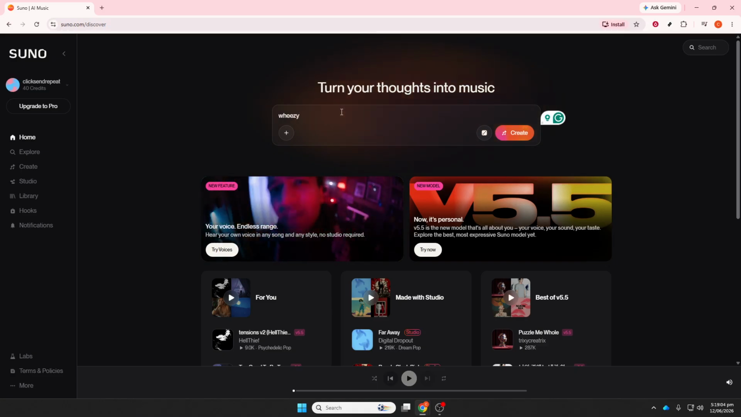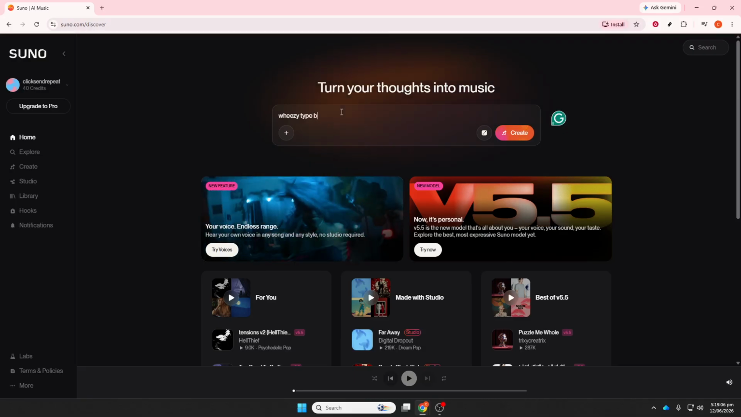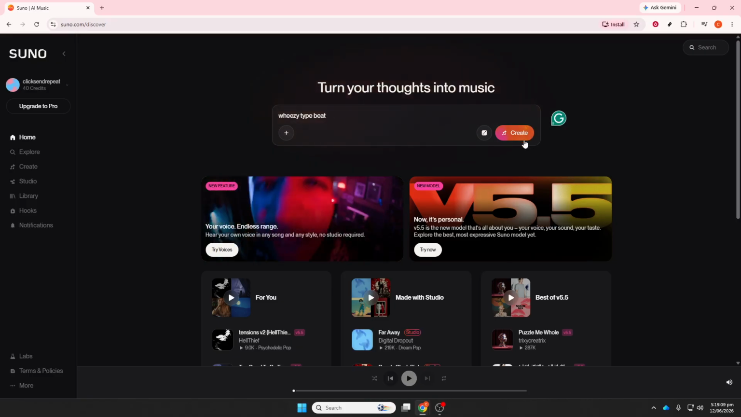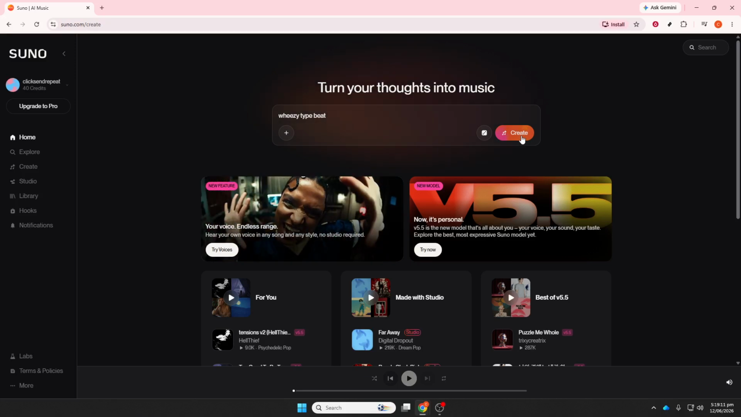Next, turn on Custom Mode. This is important because it gives you much more control over the final result. Instead of relying on a very general prompt, Custom Mode lets you guide the genre, mood, vocal direction, and overall production style more precisely, which is especially useful for drill music.